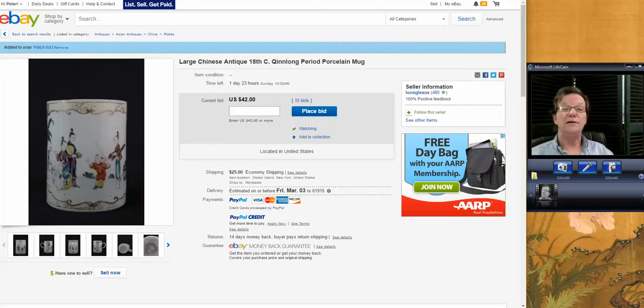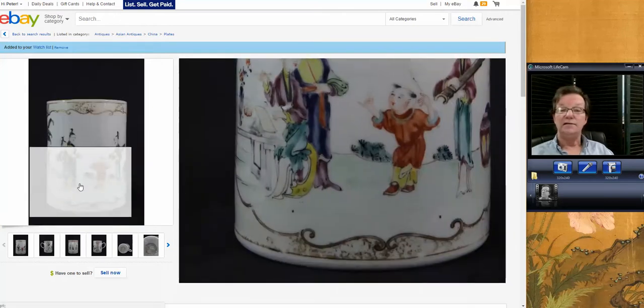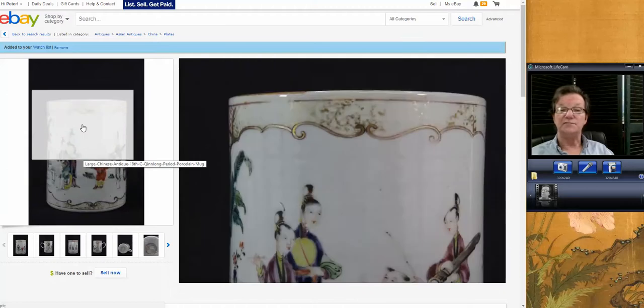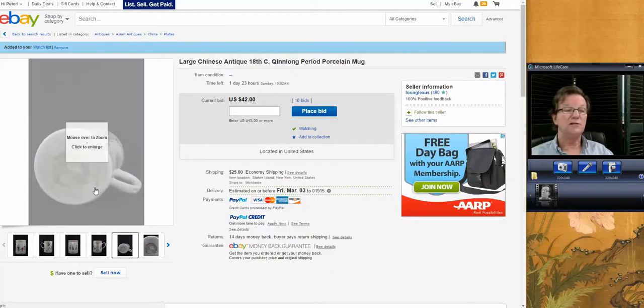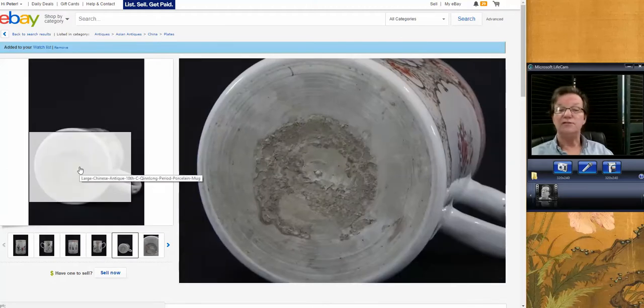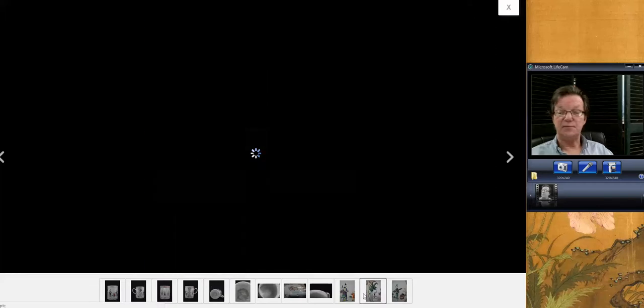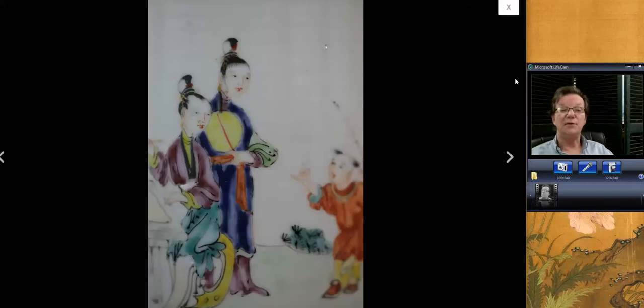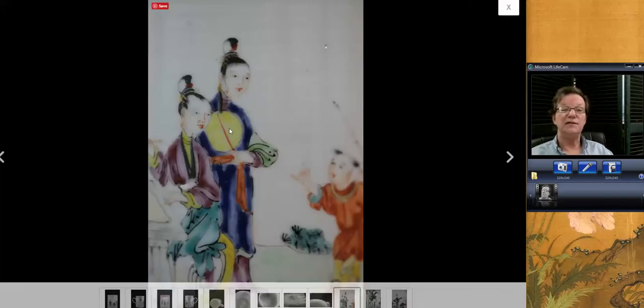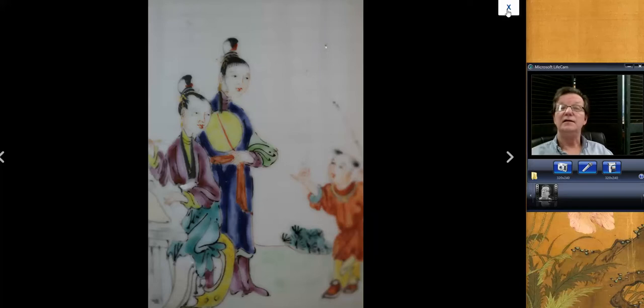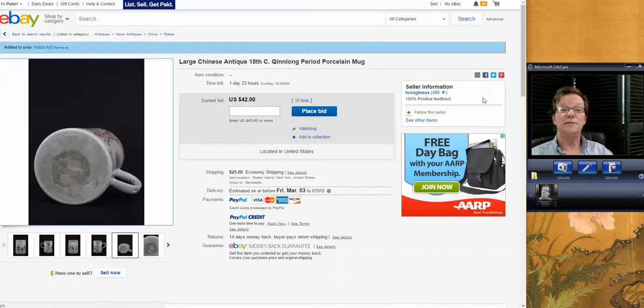Now, coming up this week, this closes on Sunday. It'll be in the newsletter. This is a Lung Lexus. He does well with Chinese export, and he's got this very nice Chinese export porcelain tankard. It's a really nice one, a nice 18th century example, seems to be in good shape all the way around. Beautifully painted, nice faces. If you're a tankard collector, this is something you might want to look into. It's only up to $42. I suspect it'll rise a bit, but it's probably a $300 to $400 tankard.